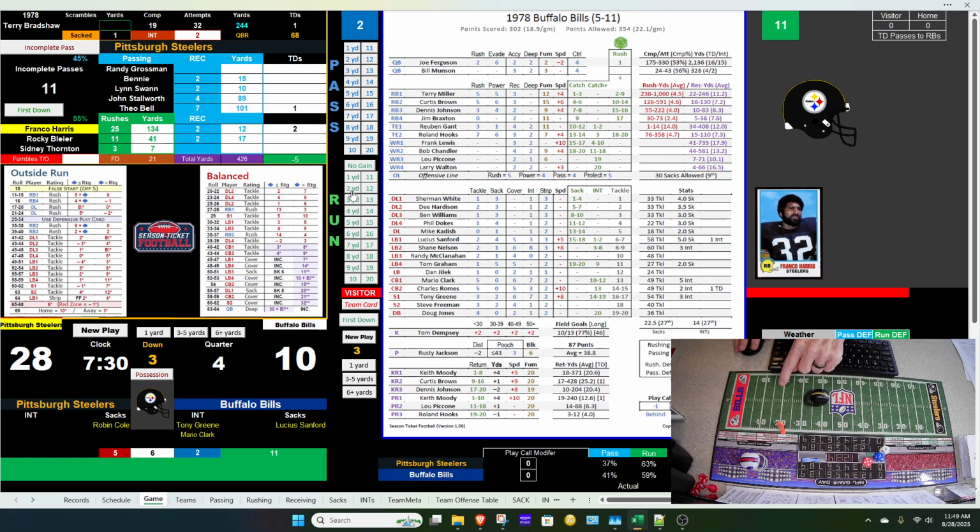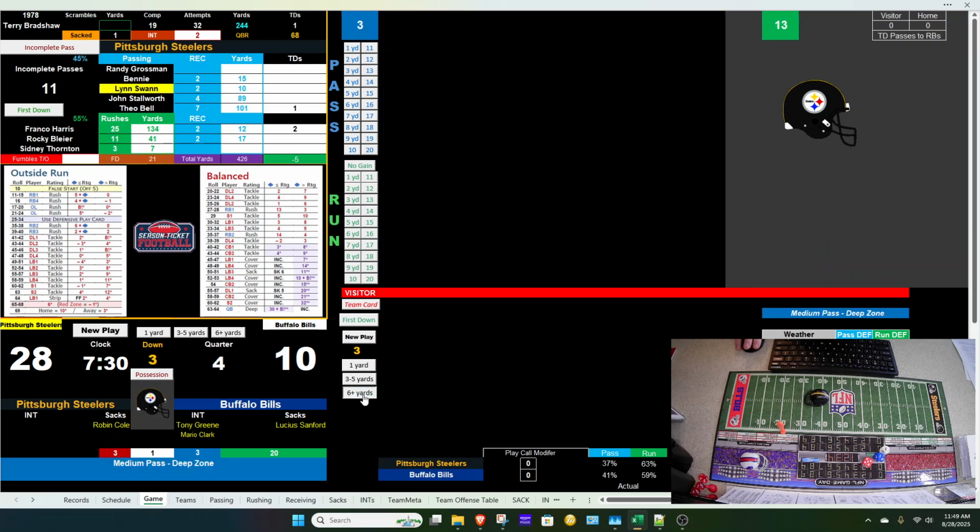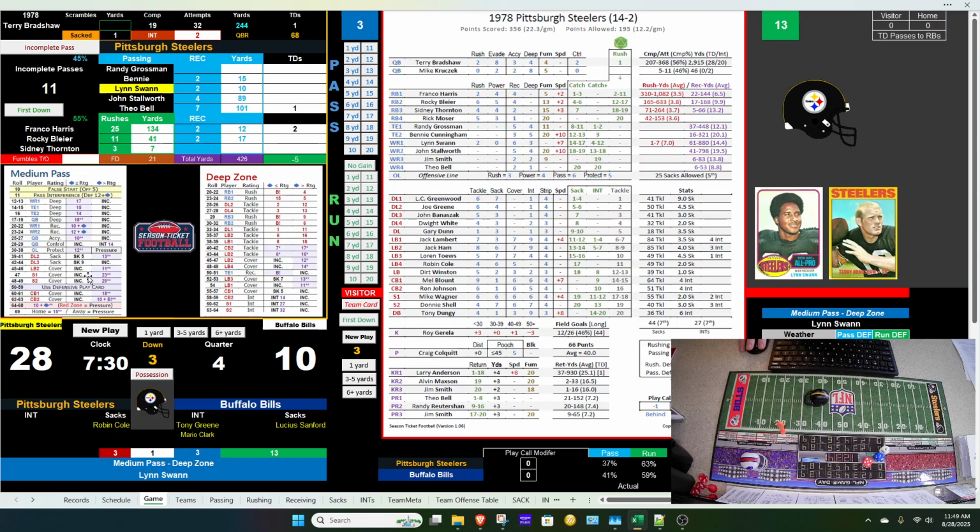Now we're looking at 3rd and 9. Medium pass, 31. Offensive line, protect. And that's a 5 for the Steelers. And they needed a 3, so that's good. They passed the check, and so that's a gain of 12. Lynn Swan was the receiver, the target. He gets it for 12, and that's a 1st down. 7, 12, puts it on the 19.